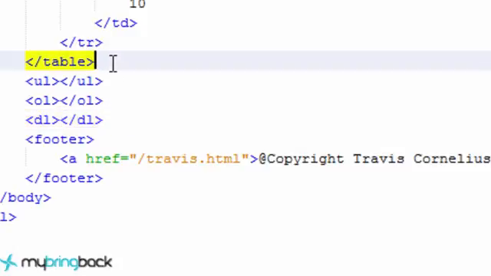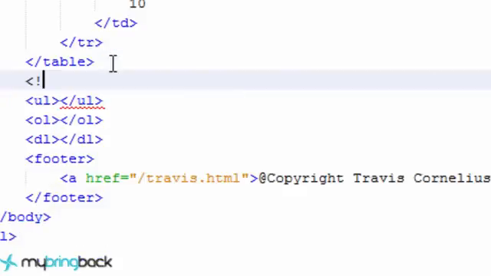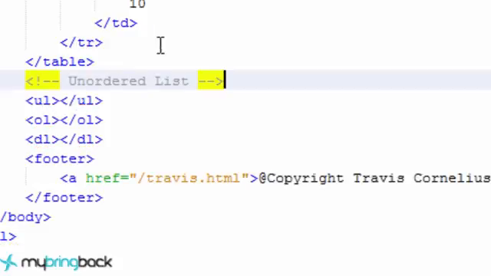There's one other thing that we can do in HTML, which is leave a comment. How you do that is just an exclamation mark, dash dash, and then you can leave a comment here. So we can do unordered, and then you just do a dash dash, and then close off that tag. This won't actually show up on our website, but it's a way to take notes or give other programmers an idea of what this is.